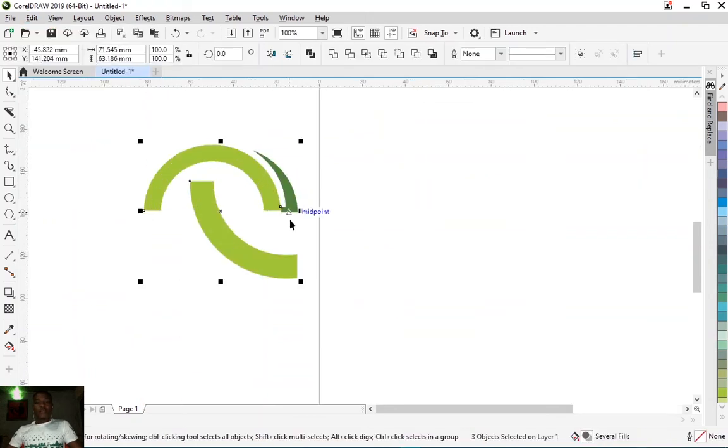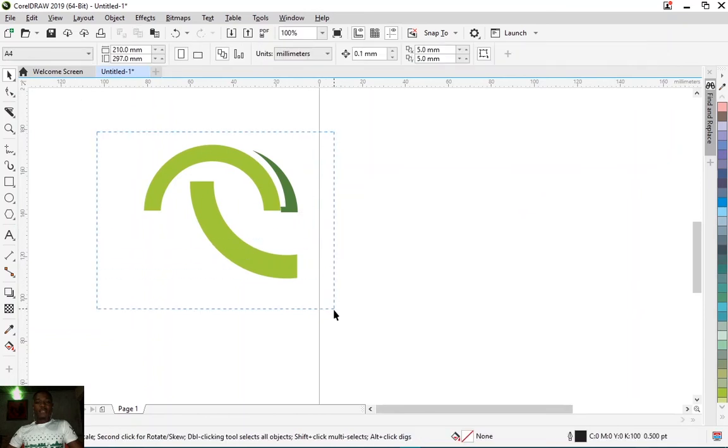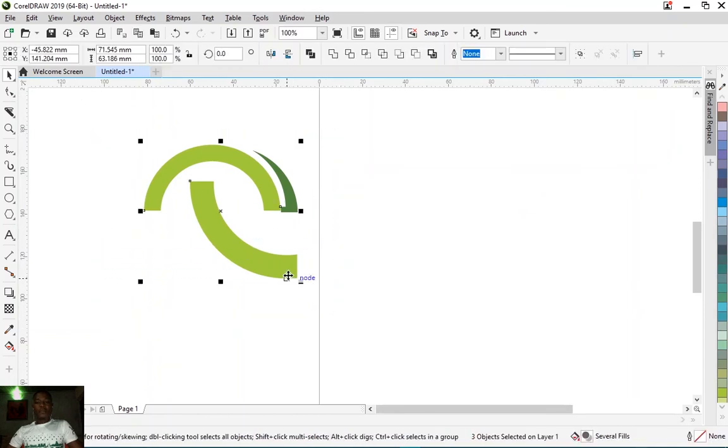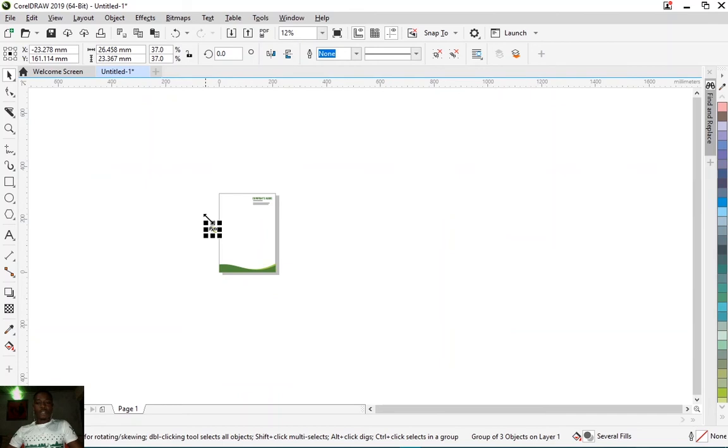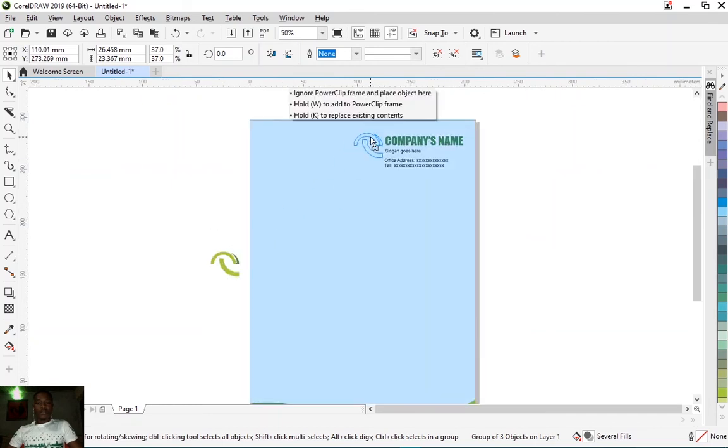At this point, select all the objects together and then group them. You can also press Ctrl G on your keyboard to group. So this is our company's logo.